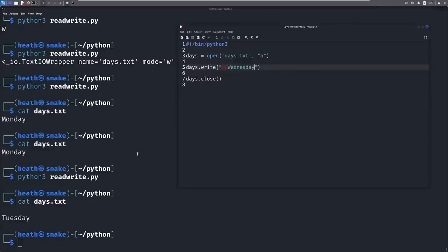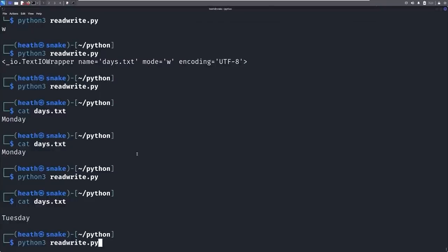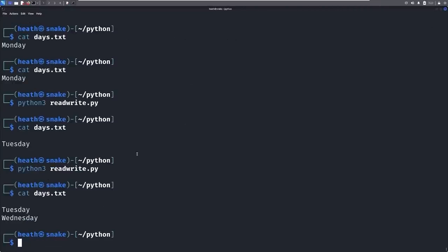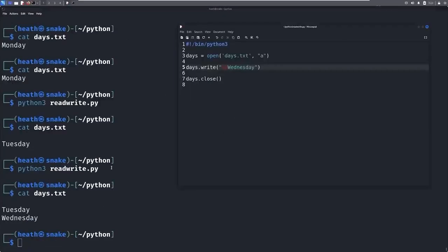Save this. And now run this and run that. And now you can see we have Tuesday and Wednesday. So understand the difference between R being read, W being write, which overwrites, and A being append, which allows us to append a file instead of overwriting a file. So that is it for this lesson. I'll go ahead and see you over in the next one.